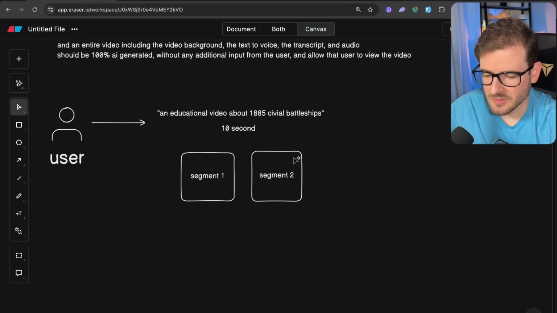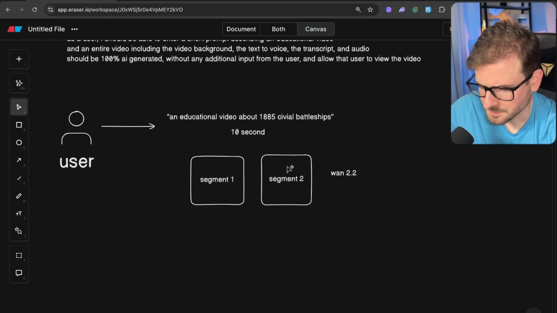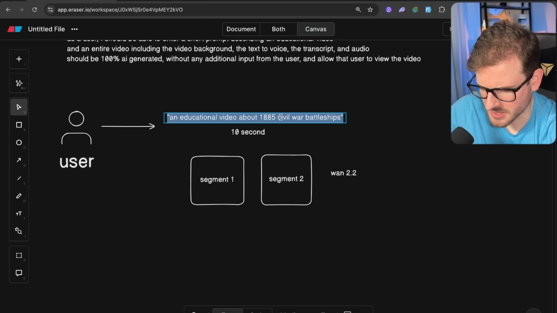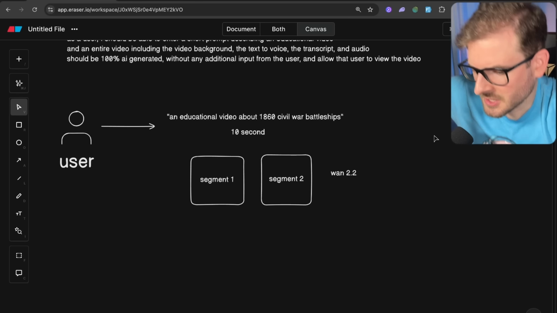There's some things that we have to kind of explore, like what is the video model that we want to use. I know WAN is one that a lot of people use. WAN 2.2 might be kind of old. I think there's like a 2.5, but we're going to find a good cost-effective one so we can kind of experiment with this. But basically, given an educational video about a 1885 Civil War battleship, or sorry, this isn't even Civil War, is it? Is it 1885 or 1860? I think 1860 is Civil War.